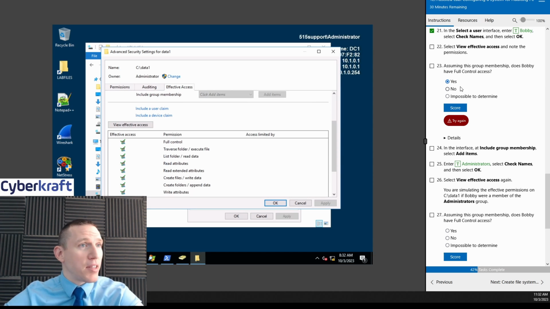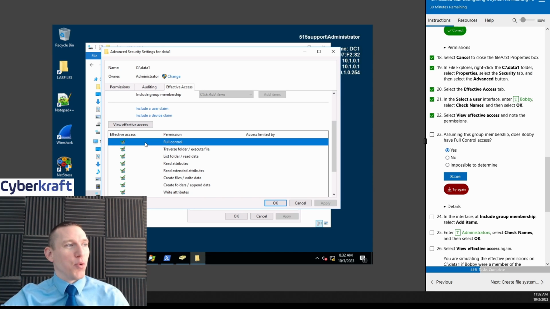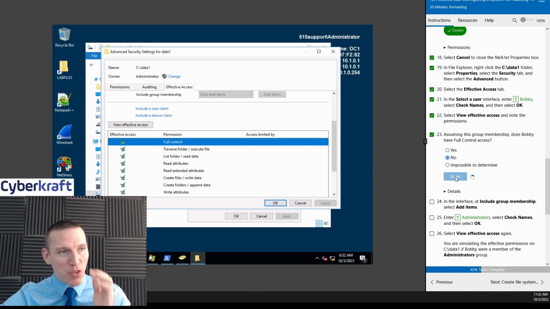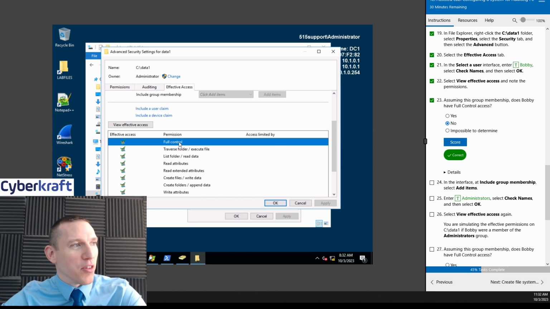Well, I disagree with this. I don't think the lab wanted us to give him full control, but we did give him full control. So this would be correct in my lab, but fine. Okay, for this one, we would say no. I basically gave Bobby straight privileges across the board, and you can see that right here at the full control.